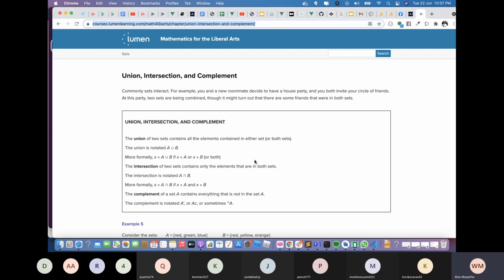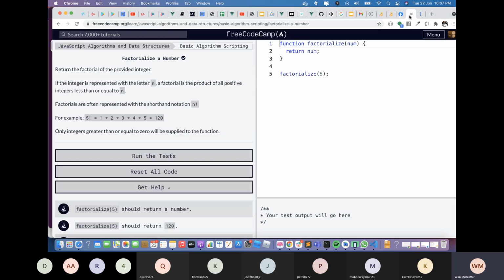Okay, so what I want you to do now is create a function that will calculate the factorial. So if it's 5, then it's 1 times 2 times 3 times 4 times 5. Only integers greater than or equal to 0 will be supplied to the function. Whoever can answer can log off. Whoever cannot answer, I will wait until you get it.